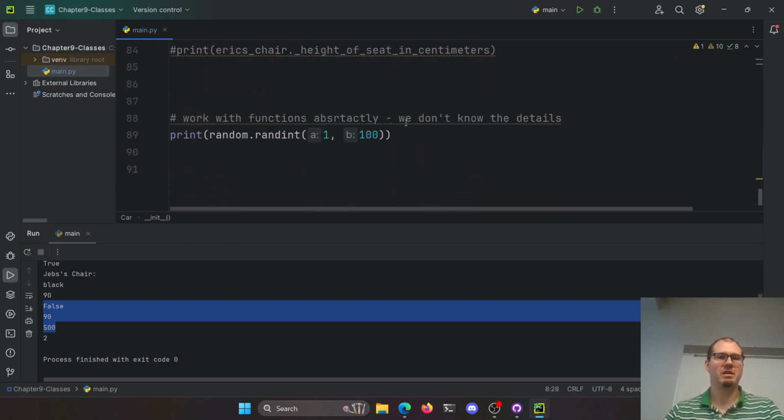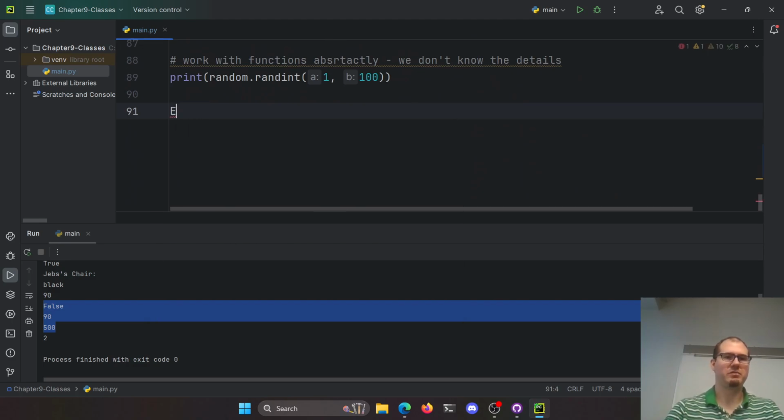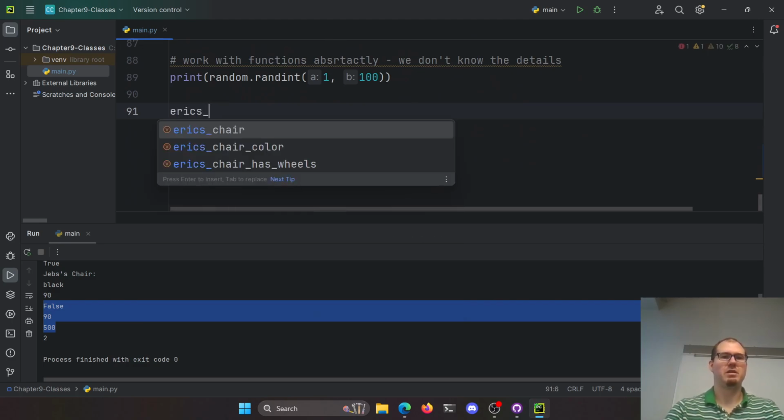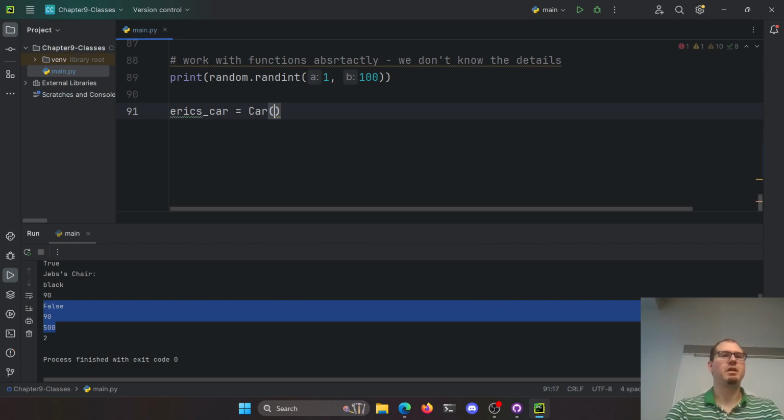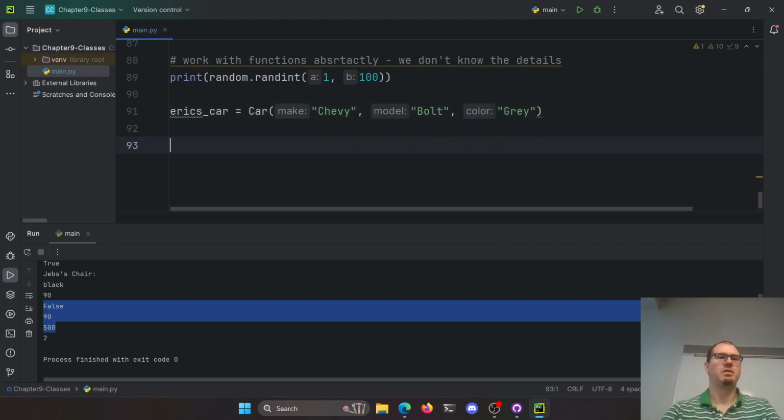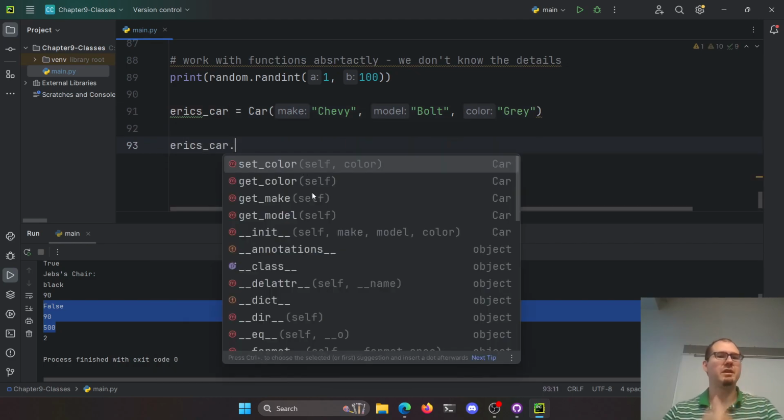So I might say Eric's car. Oops, no caps here. Sorry. Eric's car equals car, and mine is a Chevy Bolt, and it's gray, right? So now if I say Eric's car dot, I get set color, get make, get model. I get the public functions that I wrote, and I don't see any private attribute.